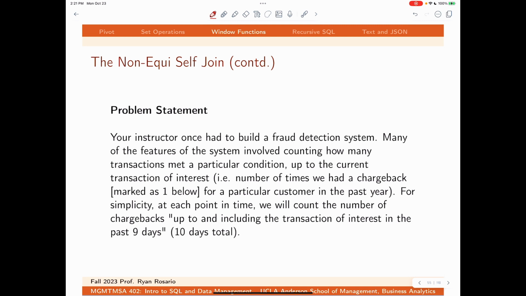So this is a real example. It's the most complicated query I've ever had to write. And this was at Riot. We were trying to build a fraud detection system. And many of the features of the system involved counting transactions that were chargebacks.